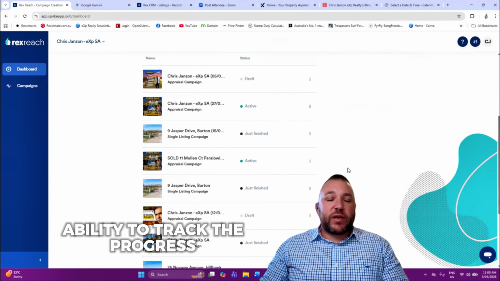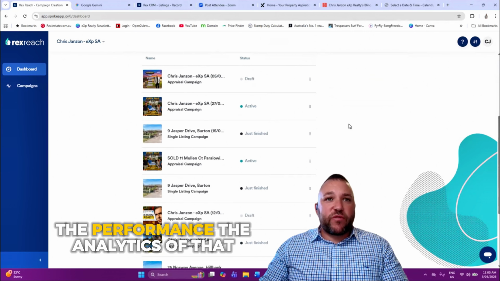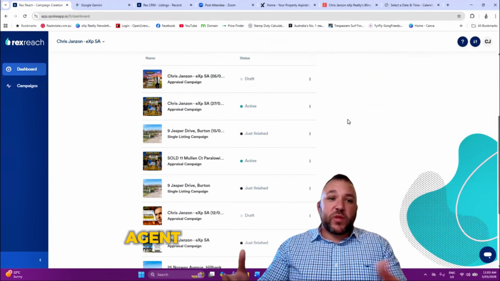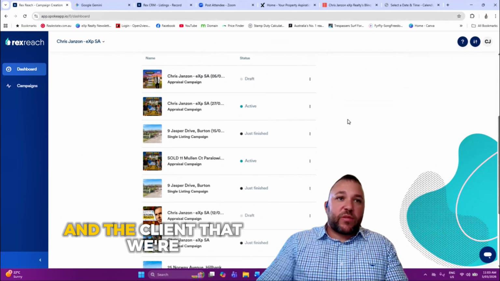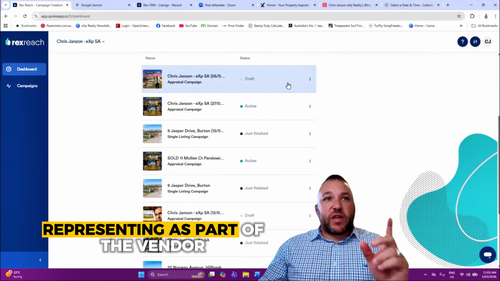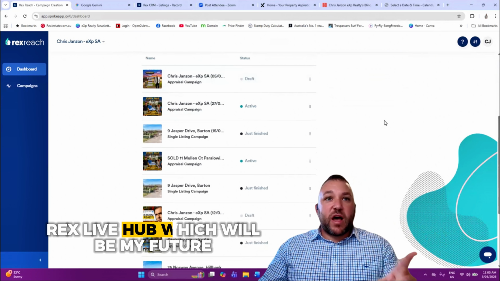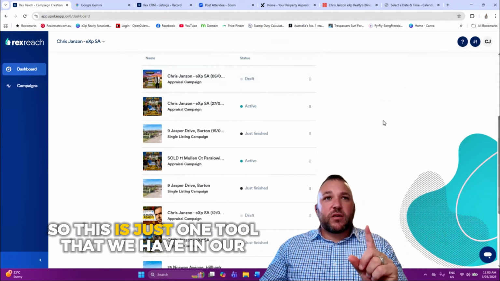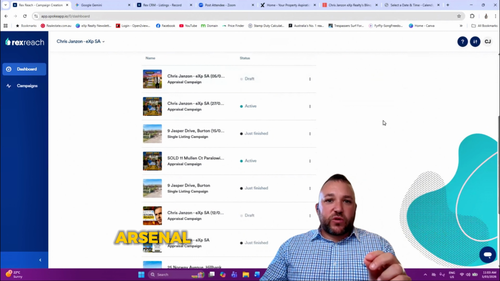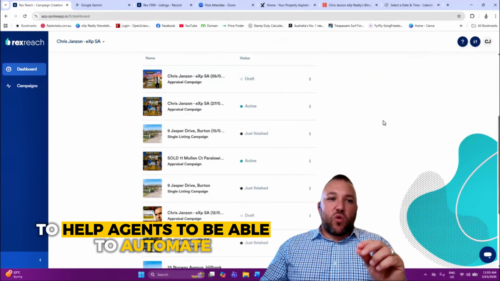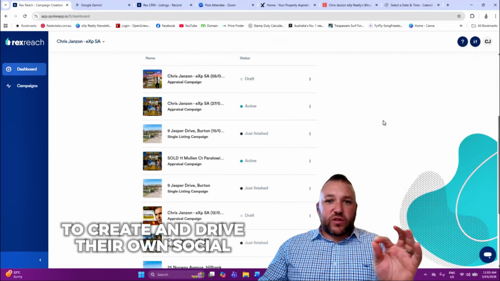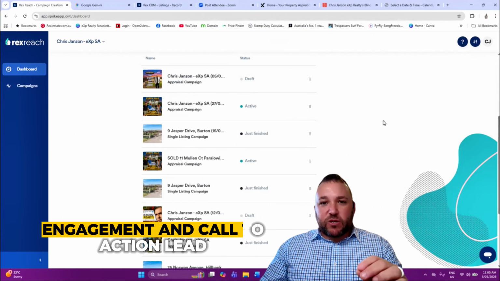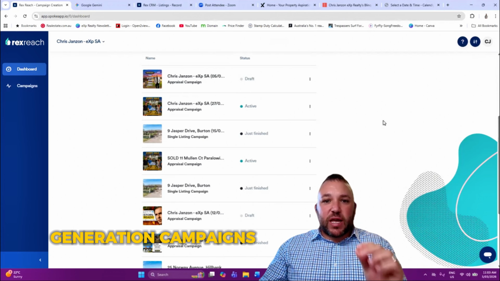And then we have the ability to track the progress, the performance, the analytics of that campaign, whether it's to help promote us as the agent or the property and the client that we're representing as part of the Vendor Rex Live Hub, which will be my future demonstration. So this is just one tool that we have in our arsenal to help agents to automate with simplicity to create and drive their own social and digital awareness, engagement, and call to action lead generation campaigns.